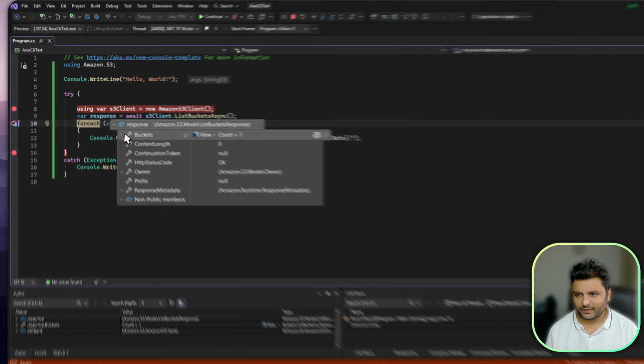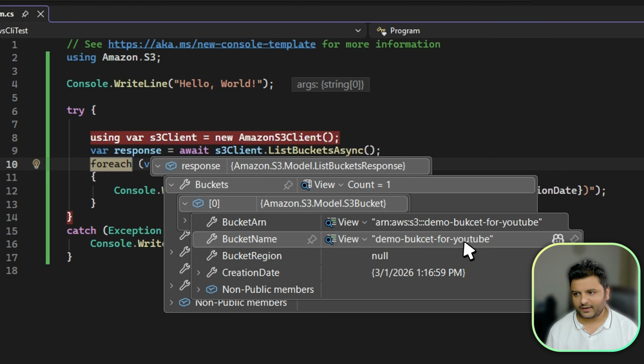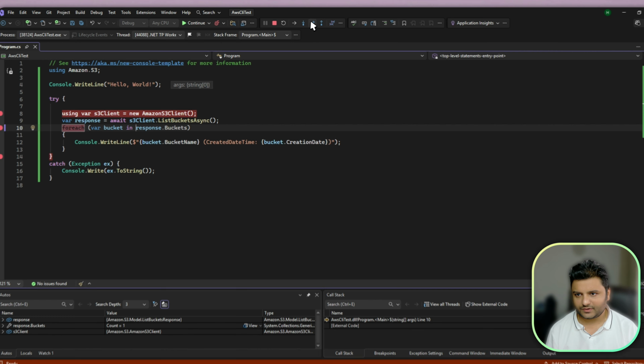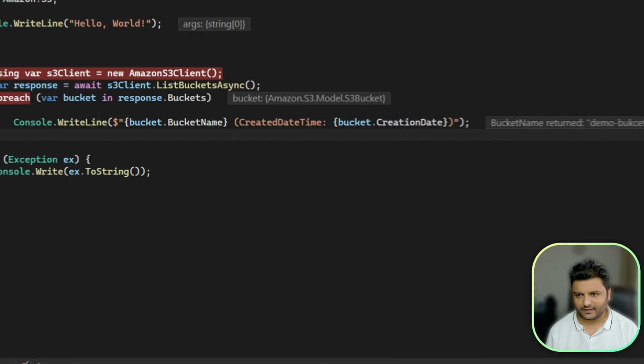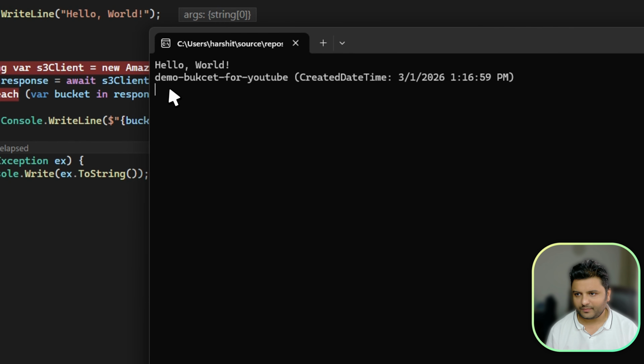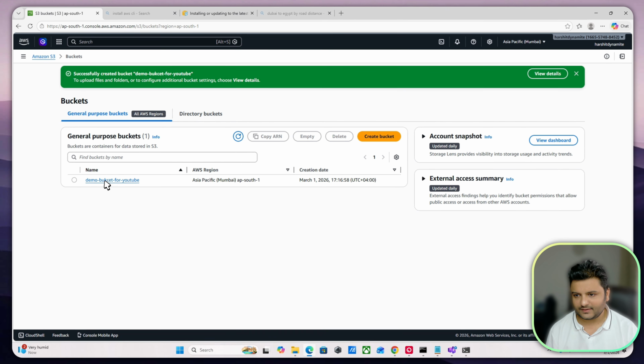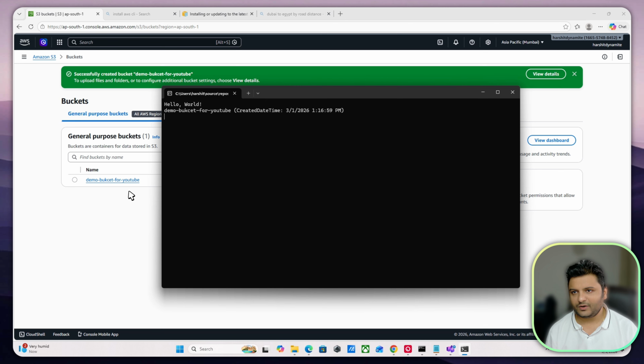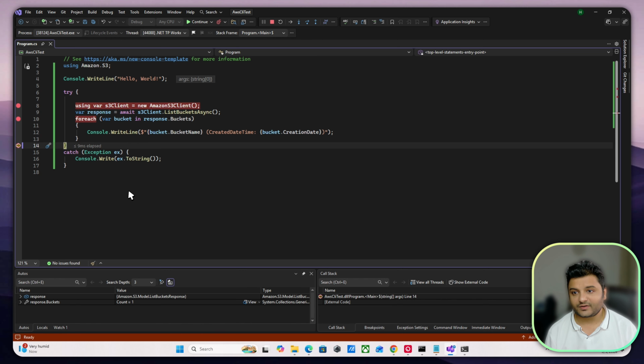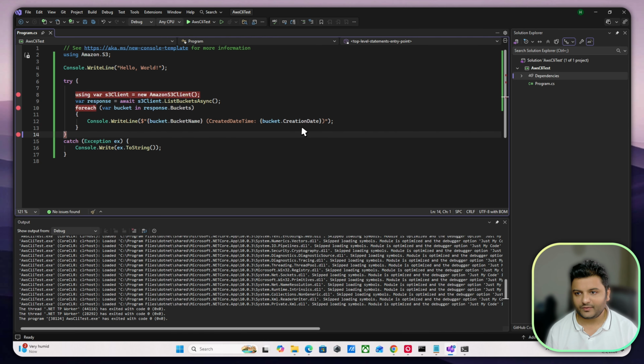Okay, so we have got one bucket and the name is demo bucket for YouTube. And I think it shows the correct time also. Let's print that anyways. And now if I look at my command prompt, I see this demo bucket for YouTube. And let's go back. And yes, this was the bucket that we created. So we are able to access the AWS resource right from our project. We continue this and the program shall end gracefully. Cool. So this was it, how we can set up an AWS profile on our machine so that we can programmatically access the AWS resource.